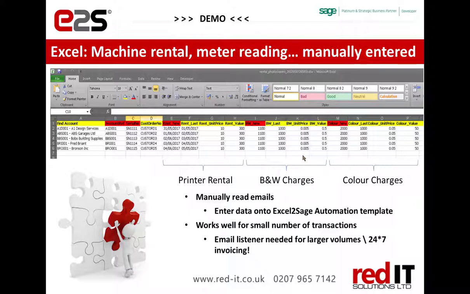Same thing then happens for the black and white charges. Again, what the counter reading is now, what the last one was on the last invoice, and again what the charges there were. And again, the same thing for the color ones. So what I've done is I've actually manually read the emails and populated the Excel spreadsheet. That works very well for a small number of transactions, but if you've got a large number of printers or a large number of emails coming through, what you really need is our email listener, which basically works 24/7 for larger volumes of invoicing. And again, we can have a look at that in a second.